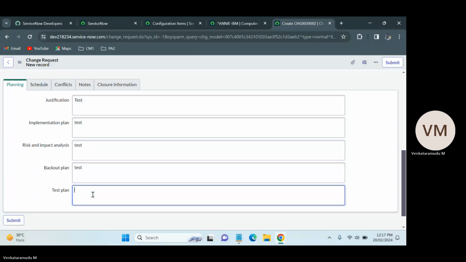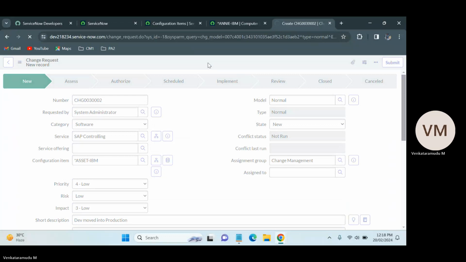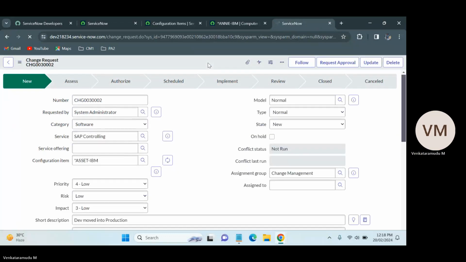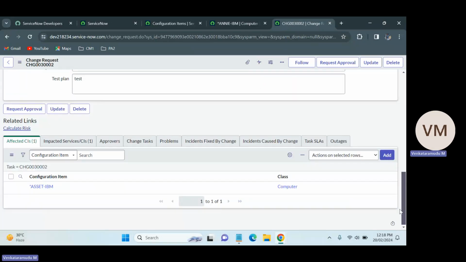So test plan. Test plan means whatever we made in development, is it working properly or not? We will test it, right? So that test plan comments we will just give here. That's it. Once we have given everything here, we can save it. So now the change has been created.